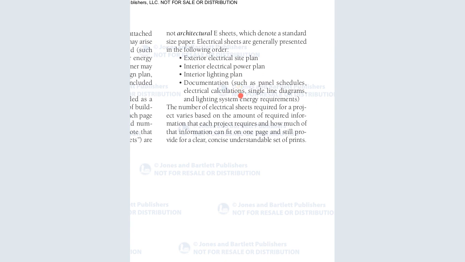Drawings that have already been done, and then the documentation, such as the panel schedules, electrical calculations, single line diagrams, and lighting system energy requirements. The number of electrical sheets required for a project varies based on the amount of information that each project requires and how much of that information can fit on one page and still provide a clear, concise, understandable set of prints.